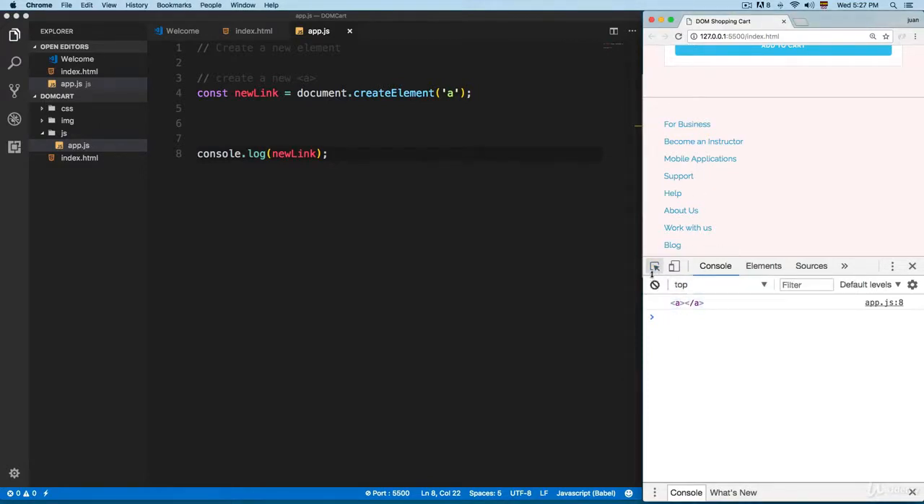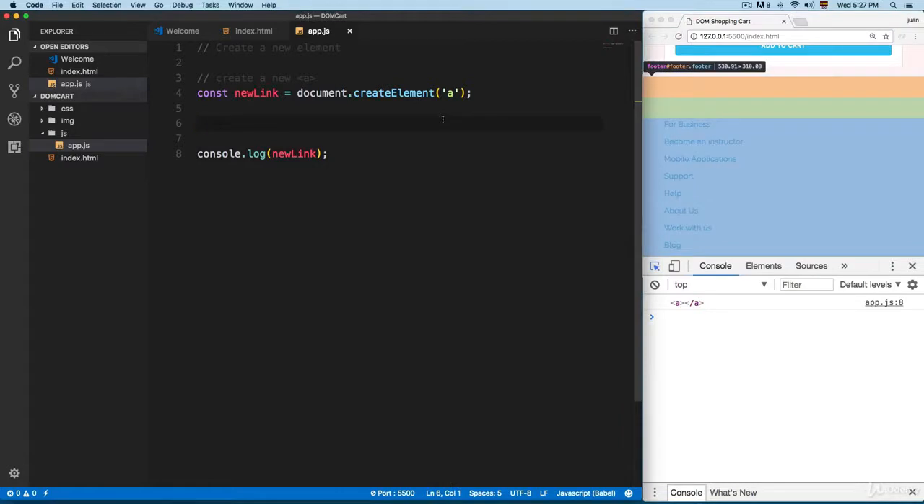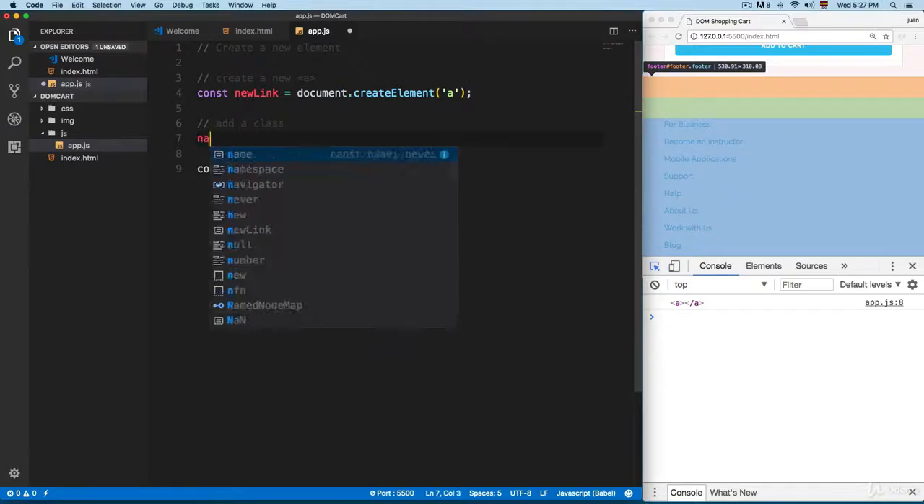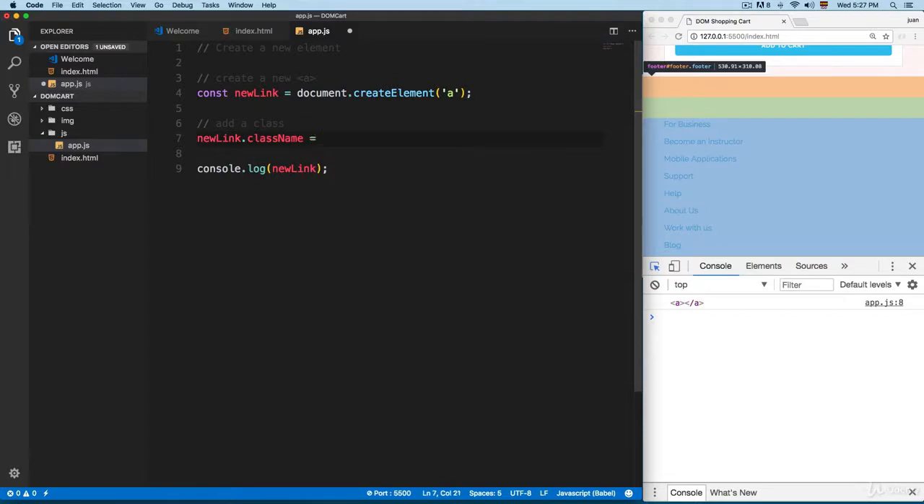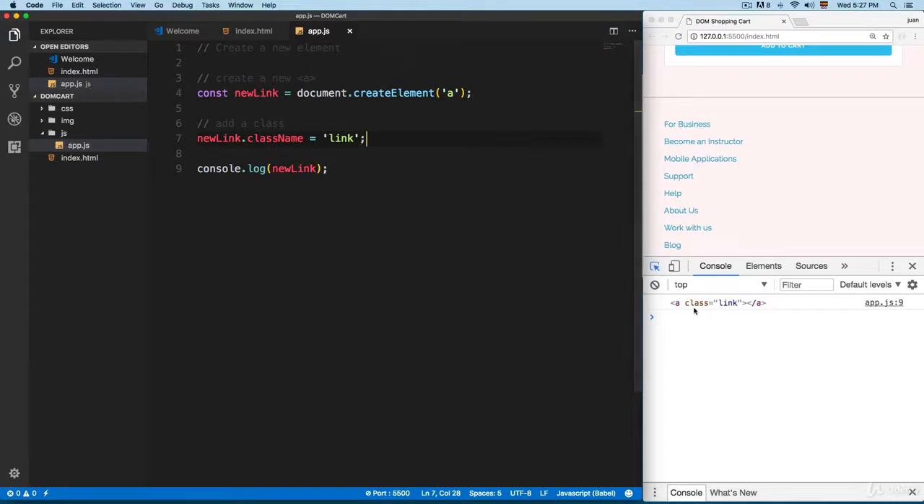So next, if we inspect right here, you can see that each of these links is using the class called link. So we can add a class, and we're gonna add new link, sorry, which is the name of the variable. Then we're gonna use a dot, and we're gonna use class name equals to link, and save this. And now you can see we have our anchor, and now it has the class called link.